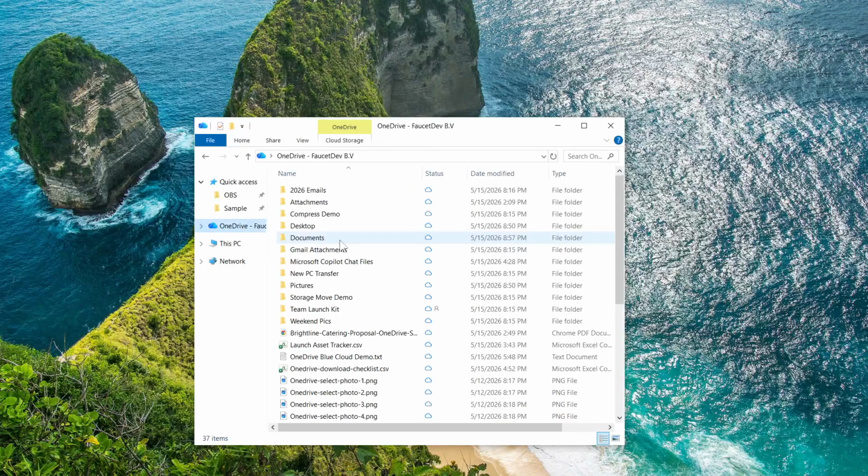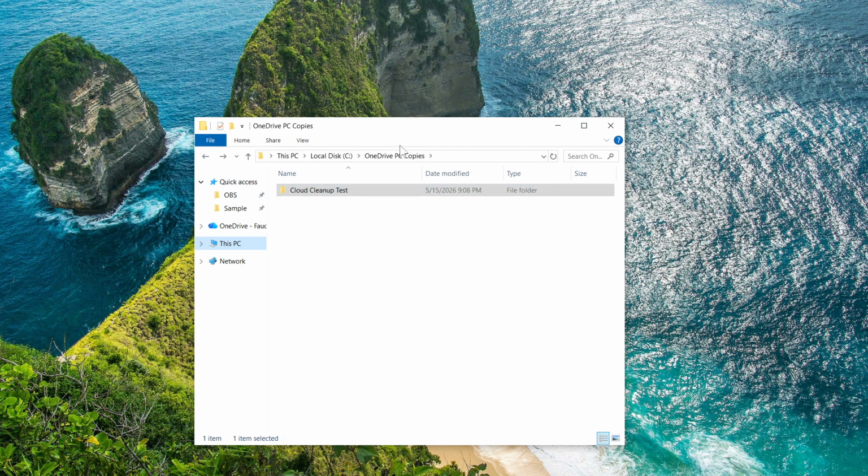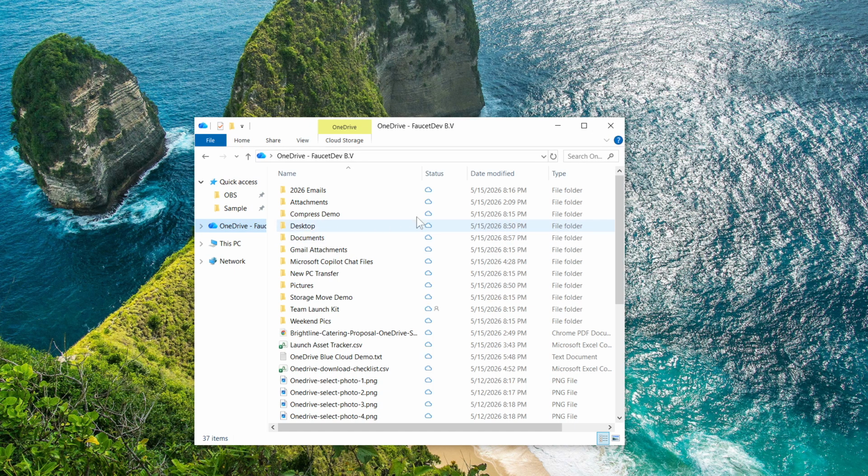The OneDrive folder no longer shows Cloud Cleanup Test, which means the synced OneDrive copy has been successfully deleted from the cloud. However, the separate local folder at C:/OneDrive PC Copies/Cloud Cleanup Test still contains the two files, proving that your PC copies were kept exactly where you wanted them.